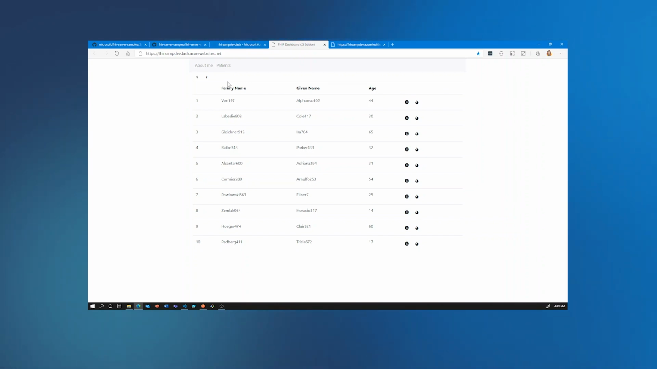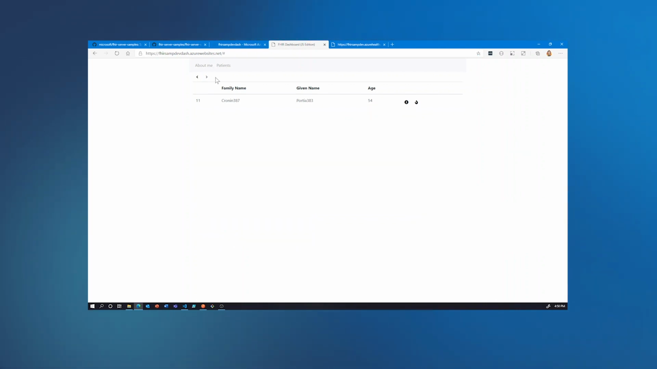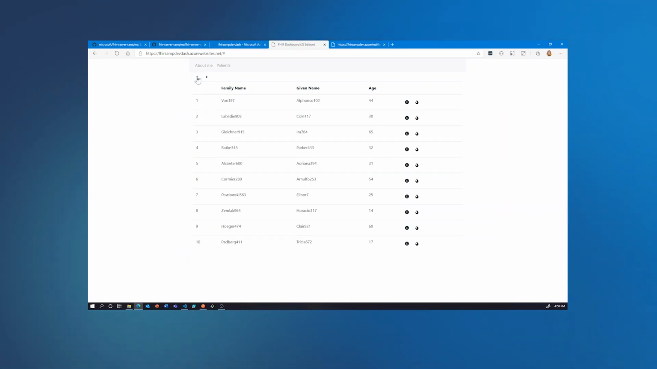FHIR server, including the endpoint that it points to, as well as exposing your access token, which is of course not a best practice for production deployments, but for the purpose of a dev test sandbox, sometimes it's handy to have that information available to you. You can see here we're returning a list of 10 patients, and I can click on the arrow to see the next page of patients. We only have 11 patients total in this instance, which these are sample patients that are deployed into this instance for you.